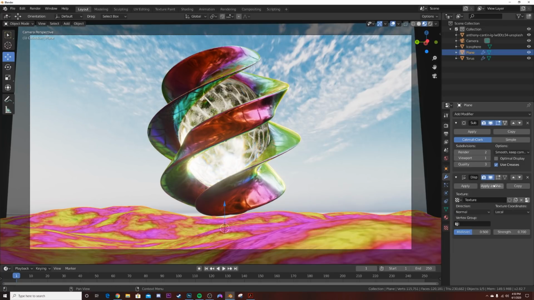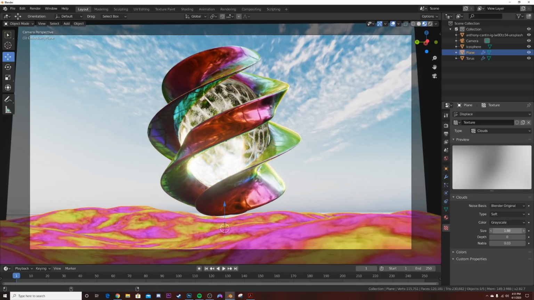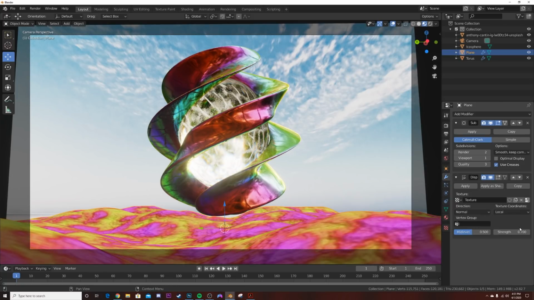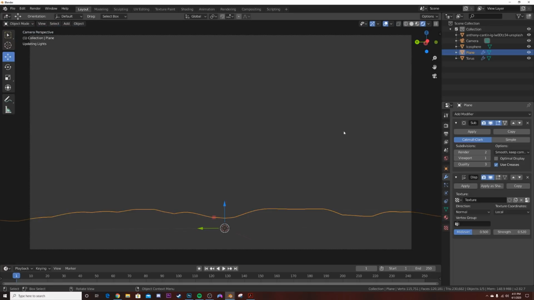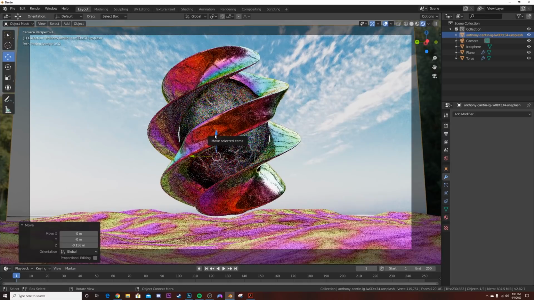What I'm going to do is play with this displacement on the ground here. I'm going to go back up to the texture and play with the size. So we're going to add some more rolling hills here, and then we're going to bring it down a little bit as well. So that's what I want to do here. So now we have our floor, then bring our sky down just a little bit more here.